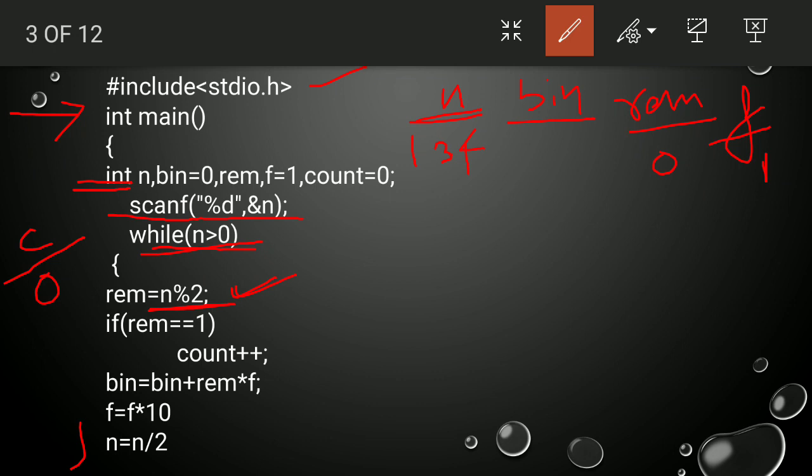If remainder is equal to 1, do we have remainder 1? No. So it will not go into this loop. Now bin is equal to bin plus remainder into f. So f is equal to 1. 1 into 0 is 0. So this whole is 0. Bin is already 0, bin is initialized with 0. So 0 plus 0 is equal to 0. So bin now contains 0 value only.